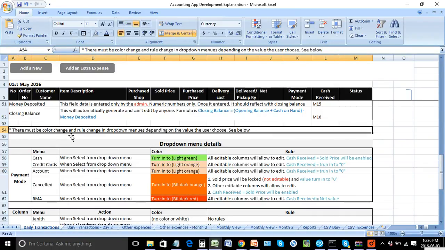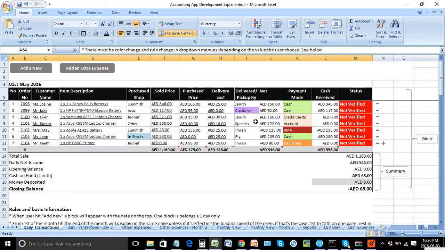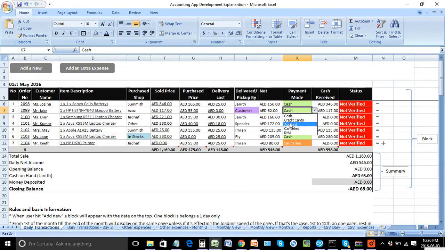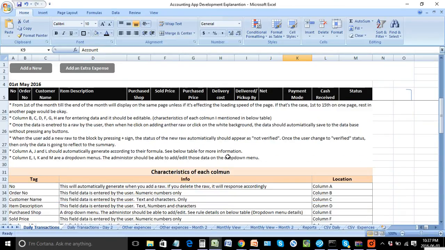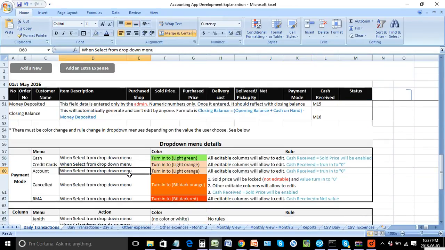There must be color changes and rule changes in the drop-down menus, depending on the value the user chooses. What that means is, if you choose different values from this drop-down menu, things are going to be affected and some rules are going to apply. As I said before, when you say cash, it's going to reflect this one with the sold price. If you say credit card, it's going to be 0 here. I'm going to explain that in detail. So here's the payment mode again.